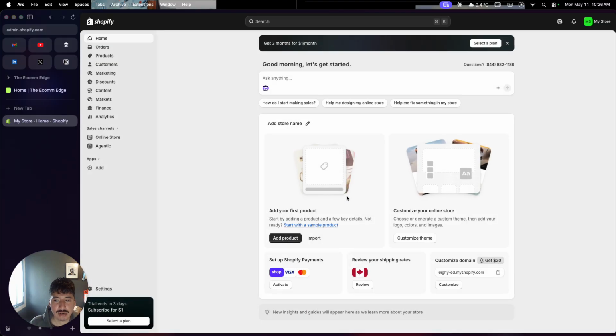All right, so now we are in the admin center. This is where you're going to be spending a lot of your time when it comes to your Shopify store. Here is where you'll be able to manage your orders, your products, customers, marketing, your discounts, your content, the market, finance, analytics, your online store.